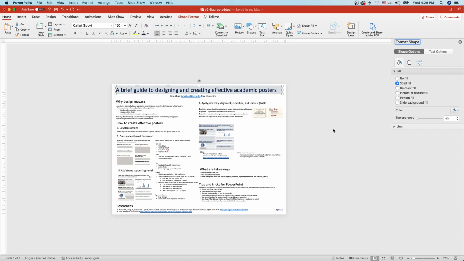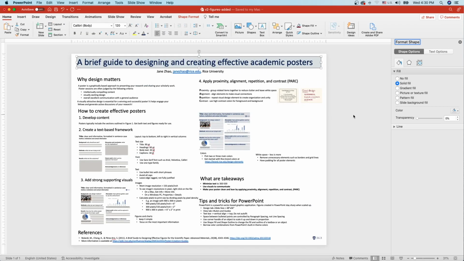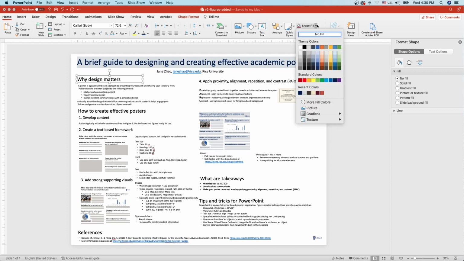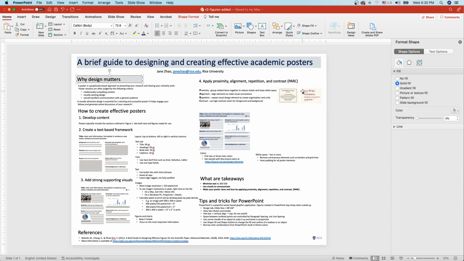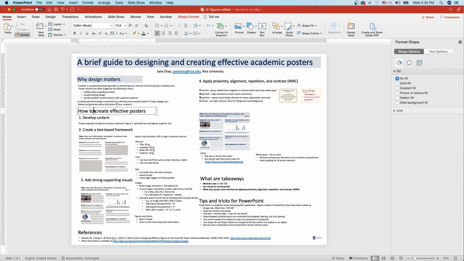That's how to use color to create contrast on your poster. Repetition is to repeat some visual design elements to create organization and unity. If I want to repeat the colors for the title text box and use it on headings, I can select the heading and choose the shape fill as light gray and choose the text color as rice blue. I can copy this format and apply it to other headings.